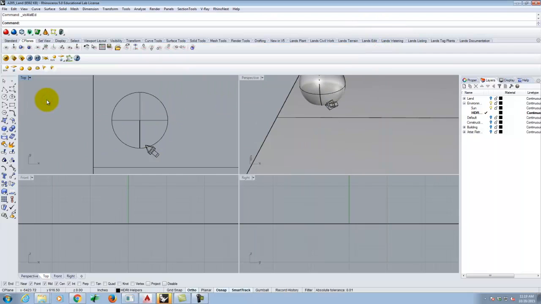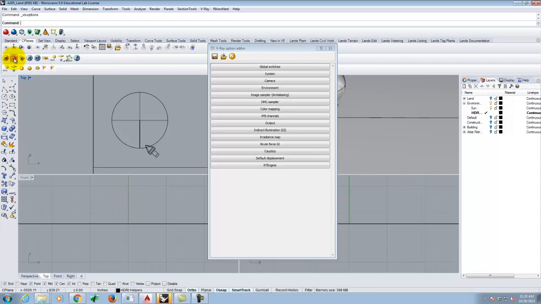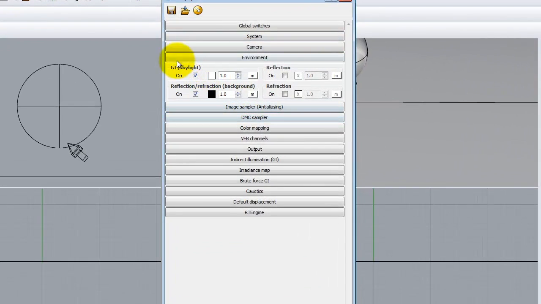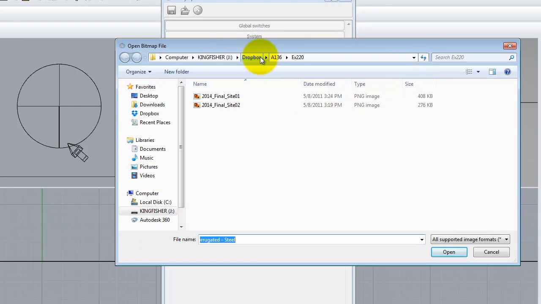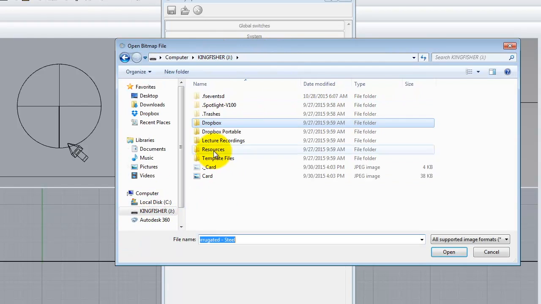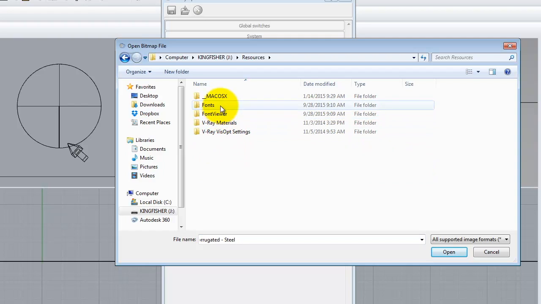I still don't have the HDRI in, so that's the next piece of it. So I'm going to click on the Options setting for V-Ray, and I'm going to go to Environment. Under Skylight here, I'm going to click on the little M, and I'm going to change this to be a bitmap, and I'm going to pick that HDRI image. And hopefully I have some HDRIs on here.